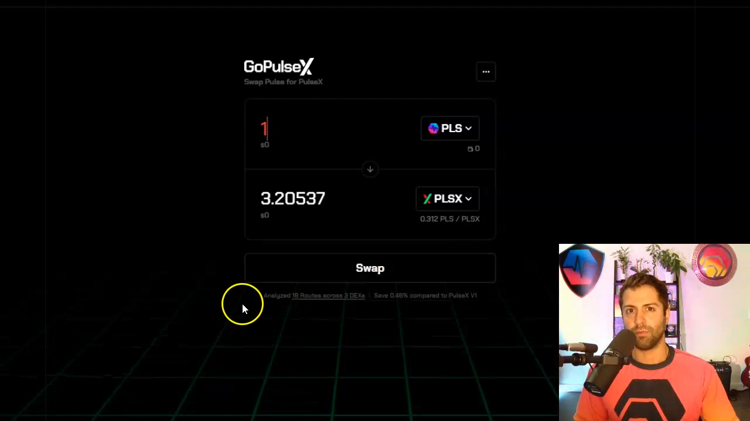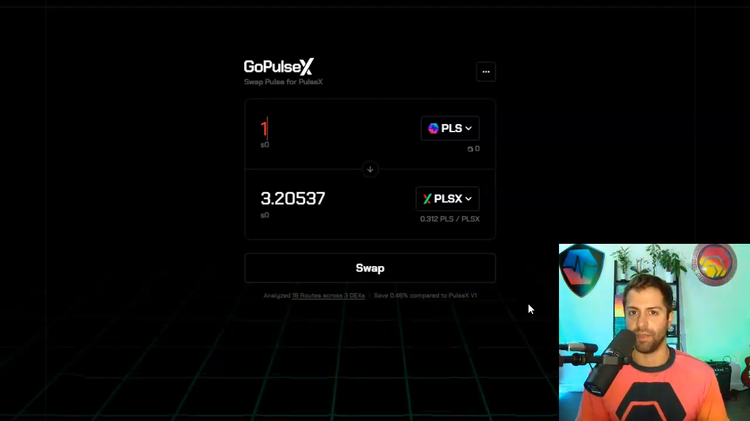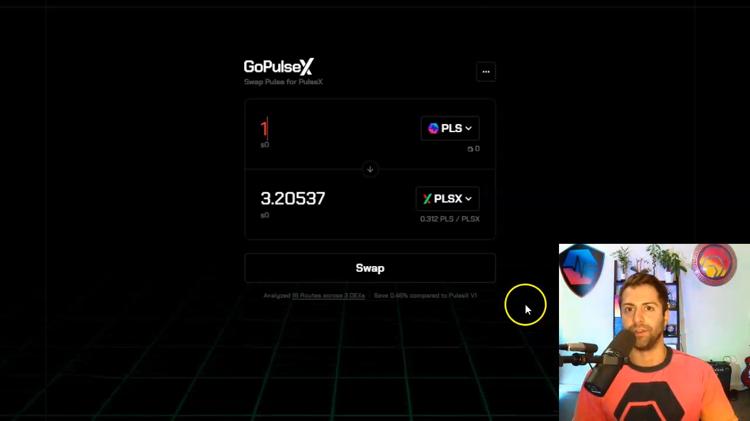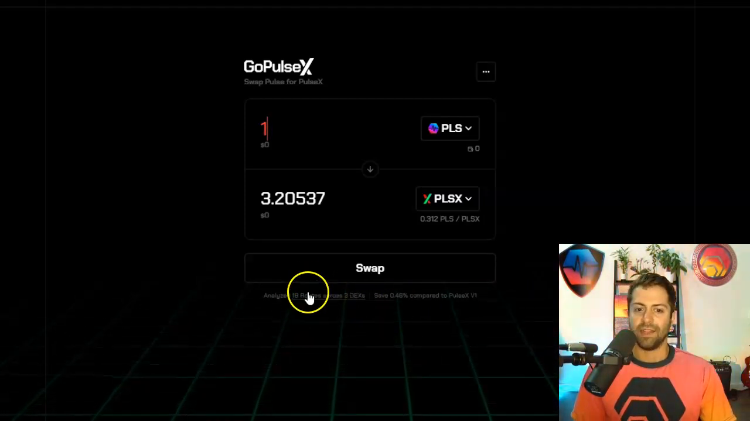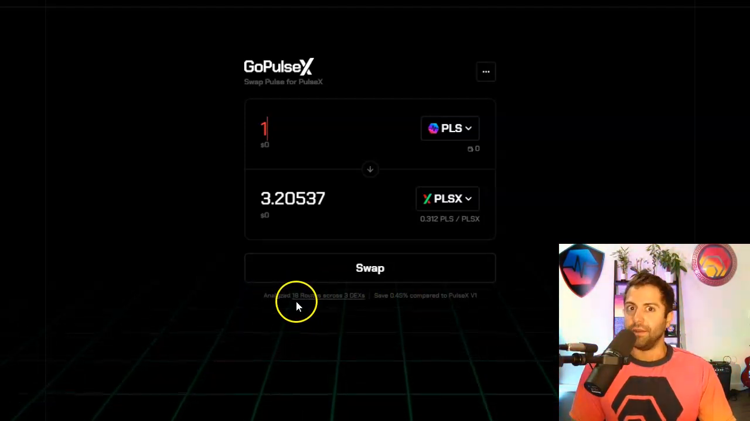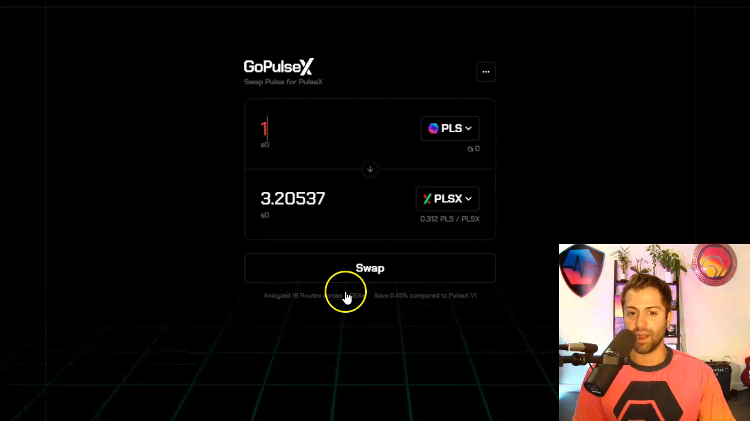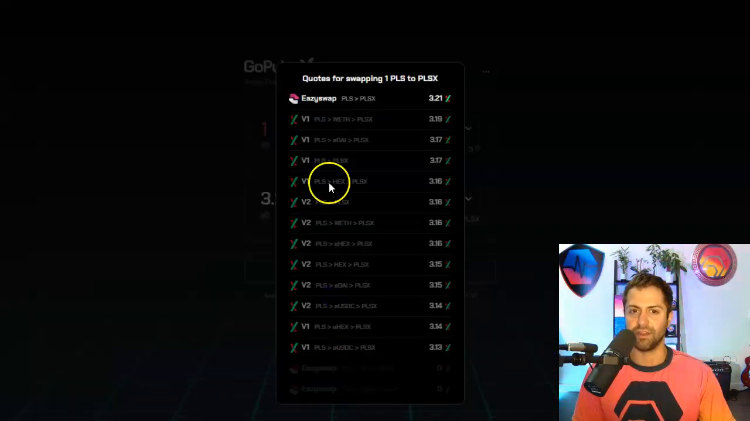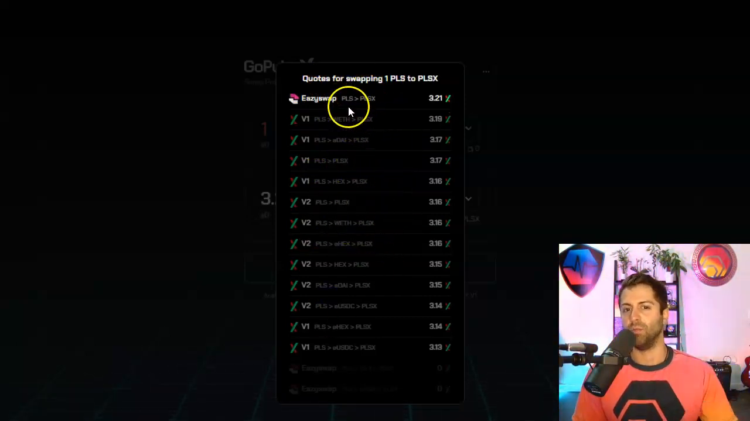And look, when it comes to order routing, let me break that down because some people don't know what that is. A DEX aggregator, like I said, routes your orders through multiple different order books or liquidity pools. And let's click on this tiny button down here. See, right now what gopulsex.com did was it analyzed 16 routes across 3 different DEXs. So let's click on this and we can see all these different DEXs that it's actually routing me through. And you can see, surprisingly, if I just want to trade 1 Pulse for PulseX, somehow I'm getting a better deal on EasySwap. Typically you'll be getting the best deals on PulseX V1 or PulseX V2.